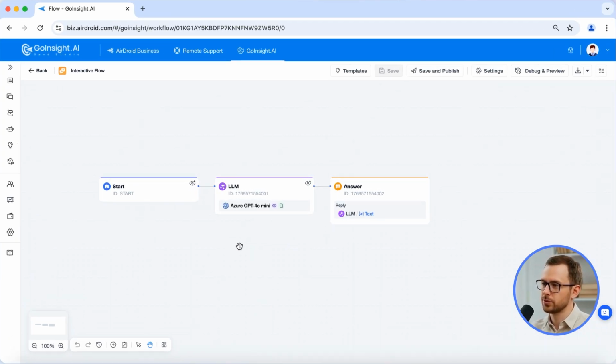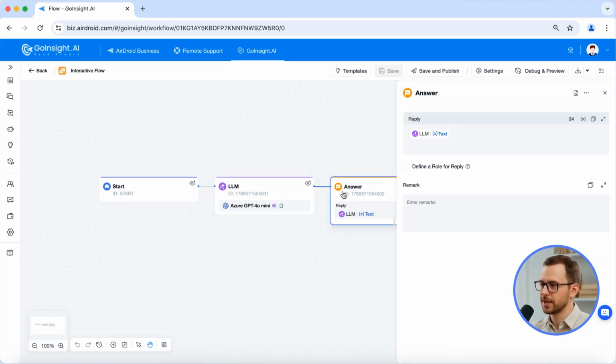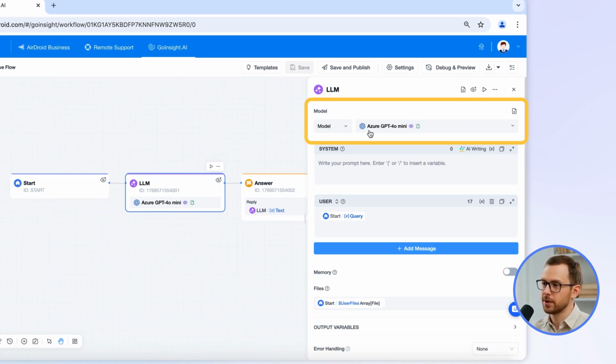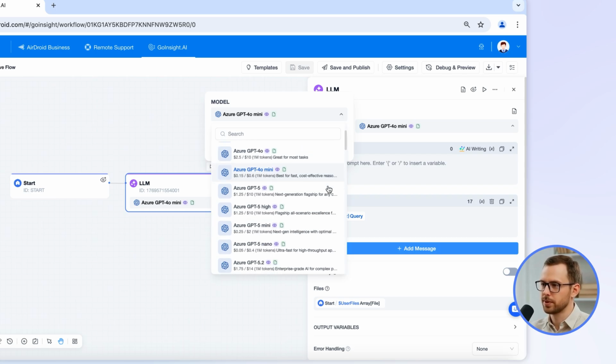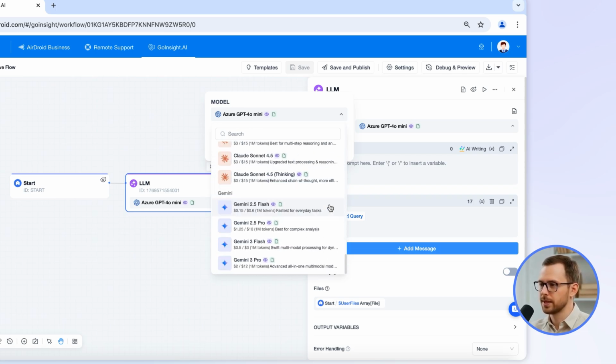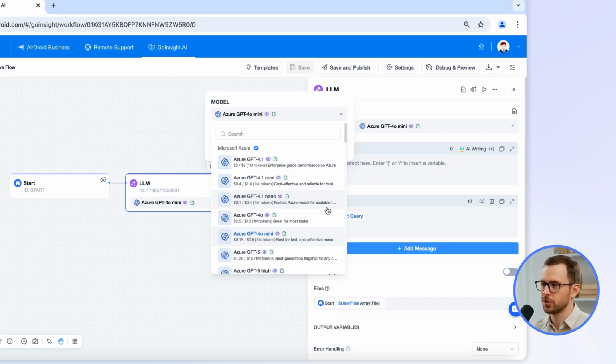You can see there are 3 default nodes: the Start node, LLM node, and Answer node. This setup is actually enough to achieve a basic AI Q&A effect. In the model option of the LLM node, you can select the AI model you wish to use. We provide a very rich selection of AI models adapted for different tasks. You can make your selection based on your specific requirements.